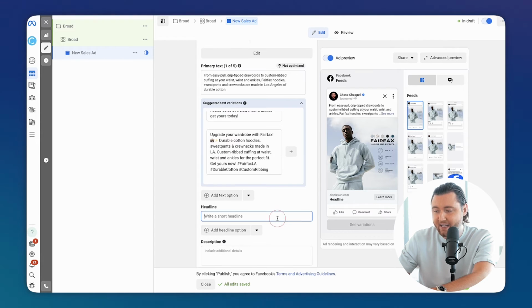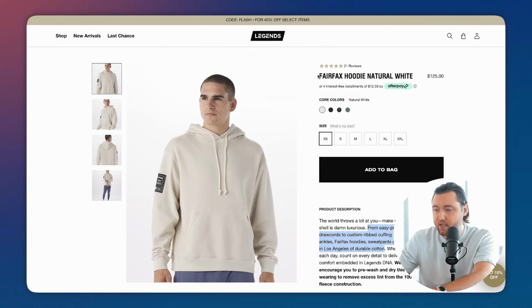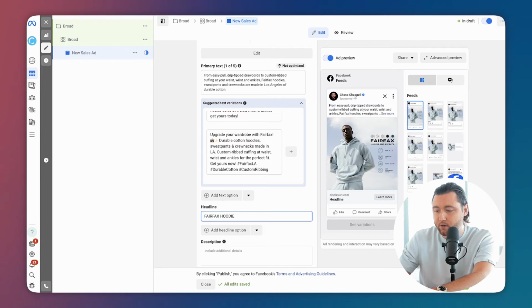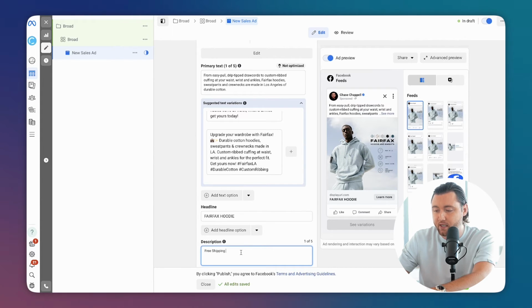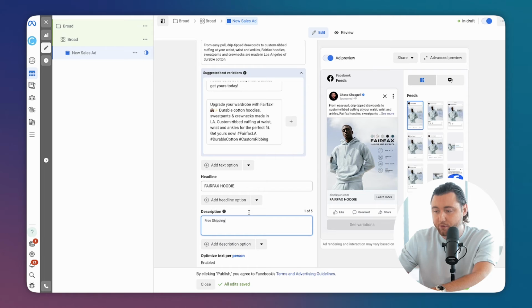And then we can go ahead and add a headline. I always recommend keeping your headline very straightforward, which is your actual product so people know what you're selling. You just simply take the product headline and add it here. And then for your description, a lot of people miss out on this. I always recommend filling this in because you want to maximize the space on your ad. So people will see the hoodie and then it'll say free shipping. And if we offer free shipping, that's good. If you offer a discount, this is a good place to put it.